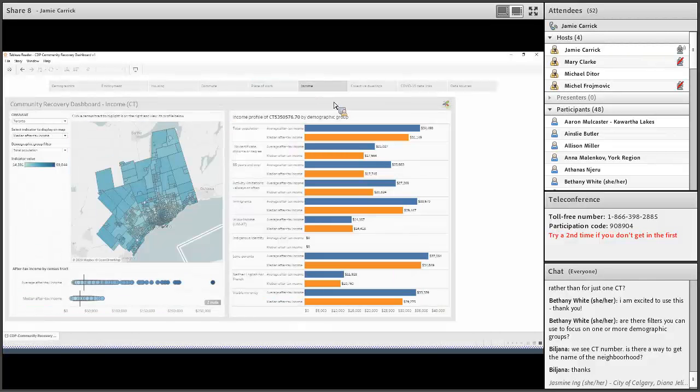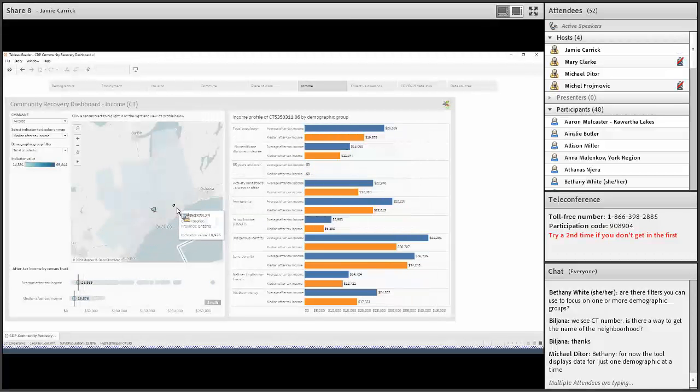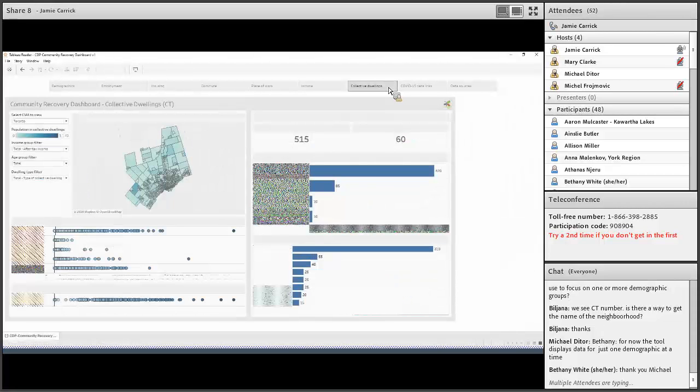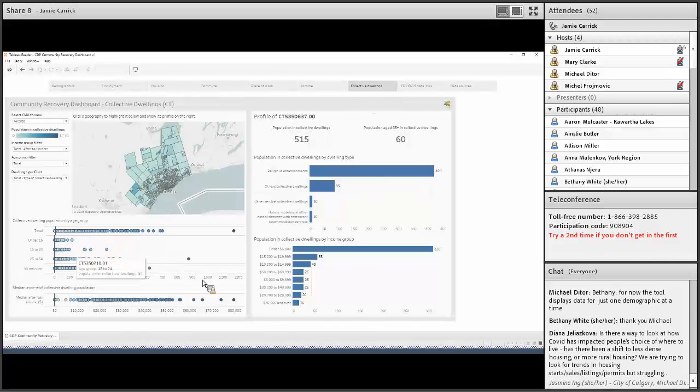So the income tab shows the average and median after-tax income of the different demographic groups that we are looking at. And then finally, the collective dwellings tab shows the population in a selected census tract living in collective dwellings, as well as their incomes, the age groups of that population, and the types of those dwellings.